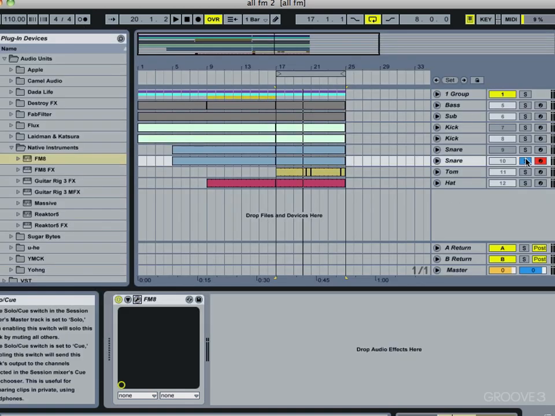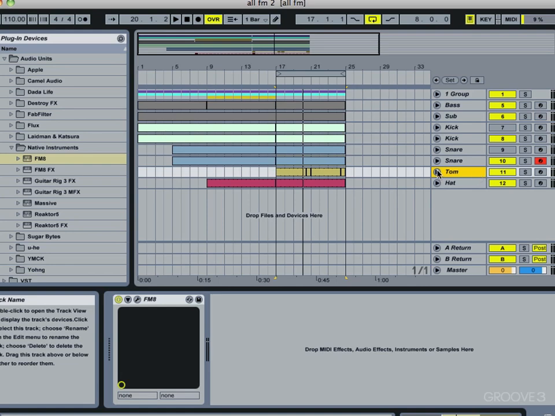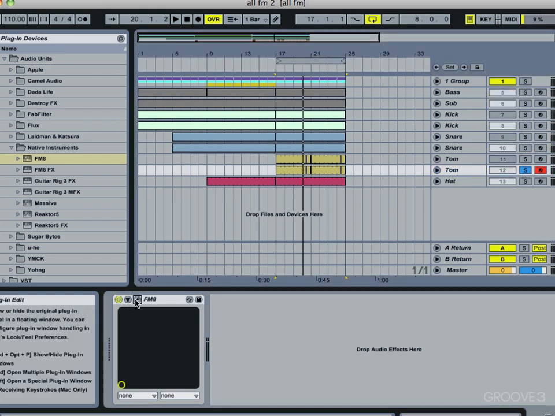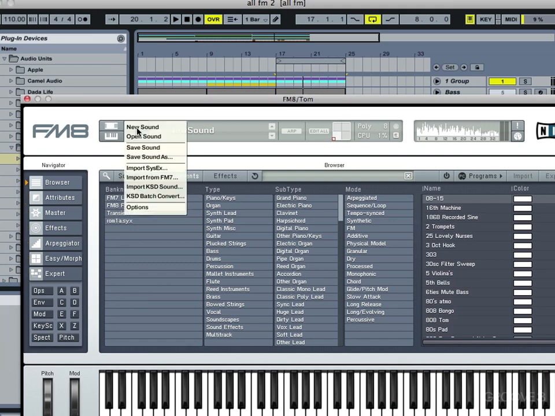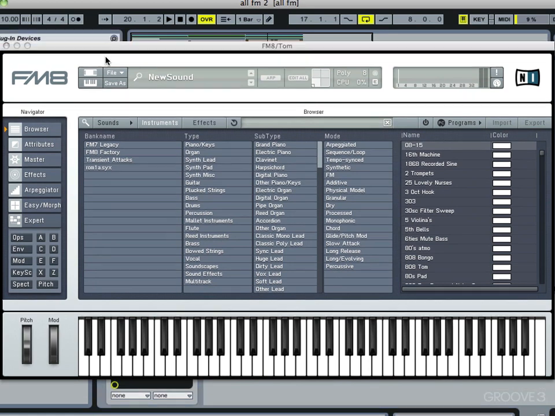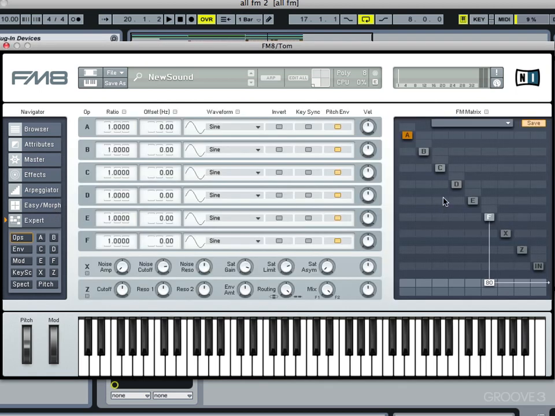Next up, we've got our synth tom, which is a big, beefy, chunky sound. I'm going to duplicate this track, mute the original, solo the new one, and I'm going to go File, New Sound. Okay, so our tom is kind of like a slightly more complex version of our kick drum. If I go to expert mode, we're actually going to be using 3 operators plus operator X.